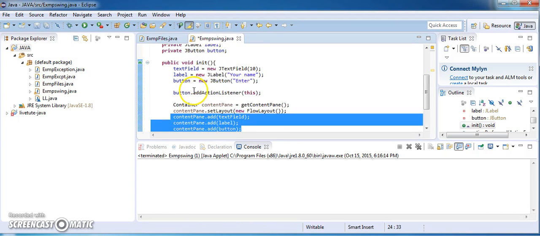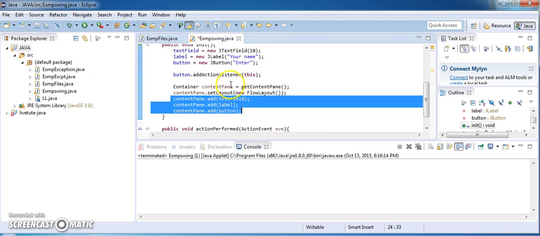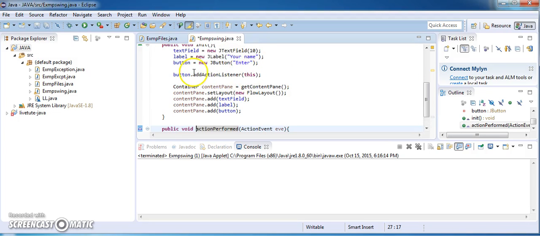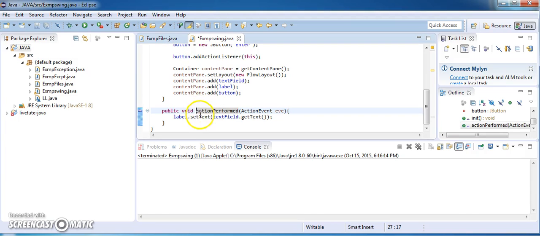Now we have added something called action listener for the button, but what will this action listener do? For the action listener class, this is an action listener method. The definition will be actionPerformed. In actionPerformed, I am going to retrieve the text from the text field with textField.getText. Whatever value I have entered into the text field is retrieved and set for the label. So that is about our action performed.